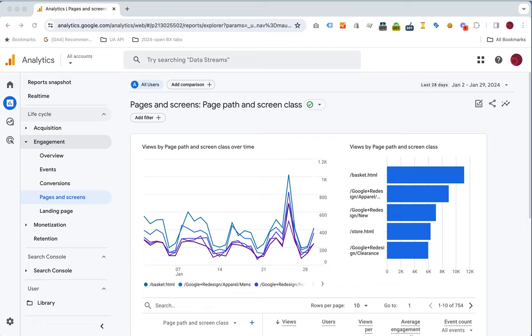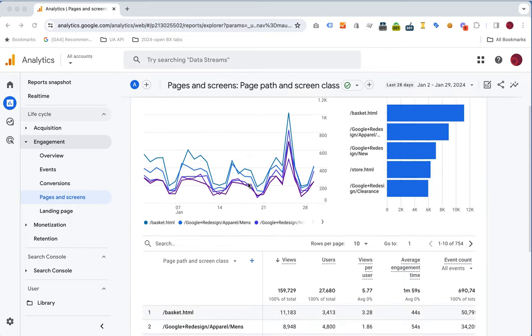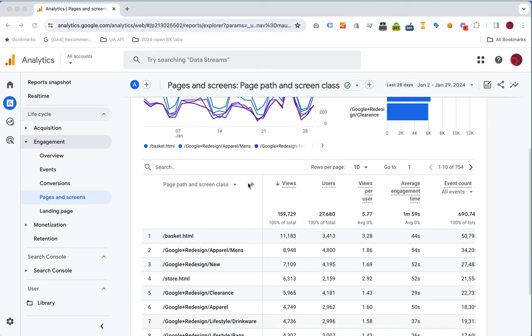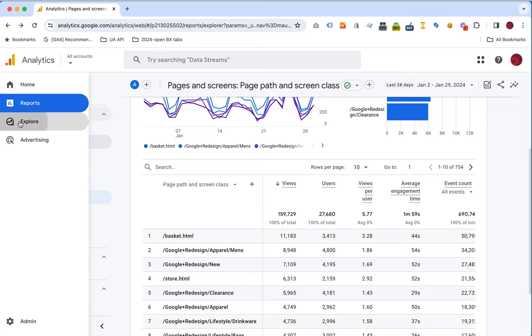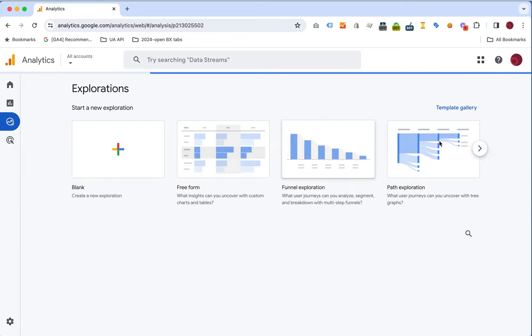And today's tip is about how you use the path exploration report in GA4. If you are in the standard report engagement pages and screens, you are often looking at volume of traffic to a particular page on your site. But you might have a question in mind like, how do people get to that page? Or where do they go after visiting that page? And to answer those questions, we use explorations and the path exploration.